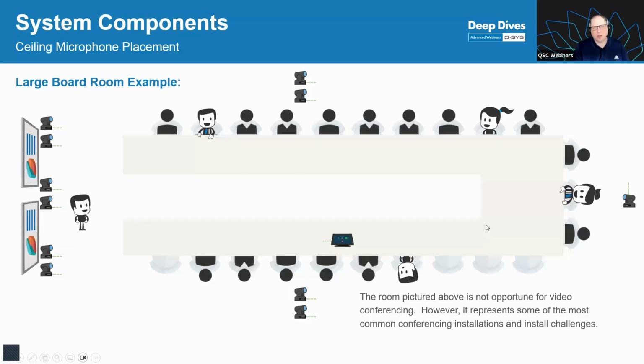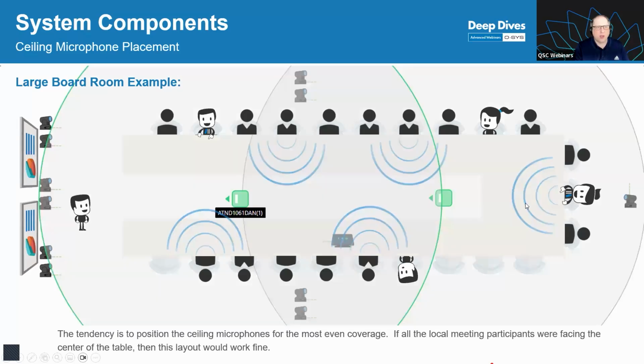Now, where are you going to place those mics? With ceiling microphones, if you use the setup software that the manufacturer provides, it does a great job of positioning those microphones so that everybody in the room is heard, right? We see exactly where the layout of the mic is going to be. We can set independent zones, etc.